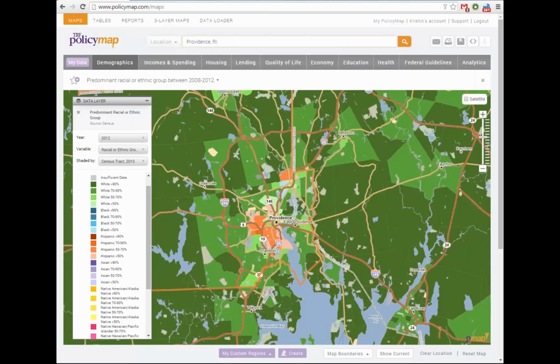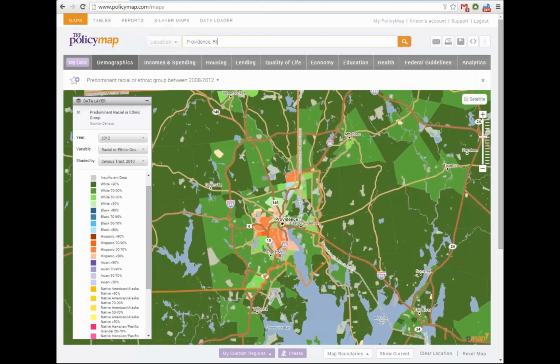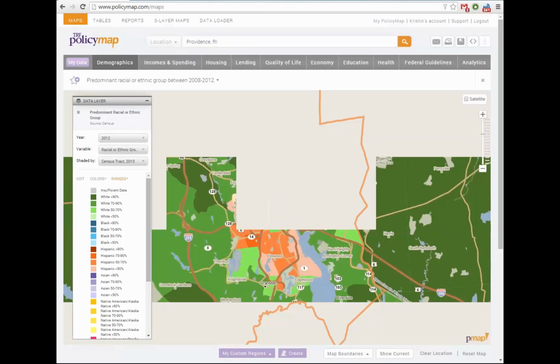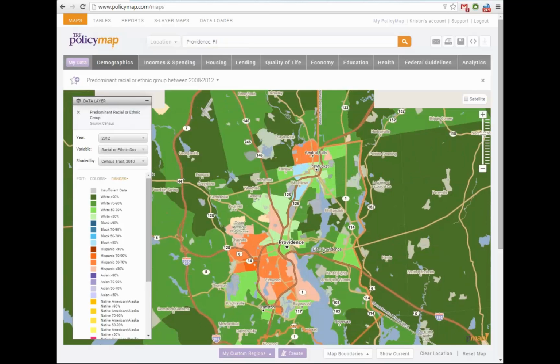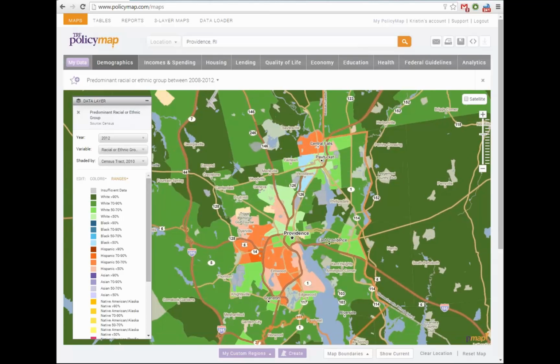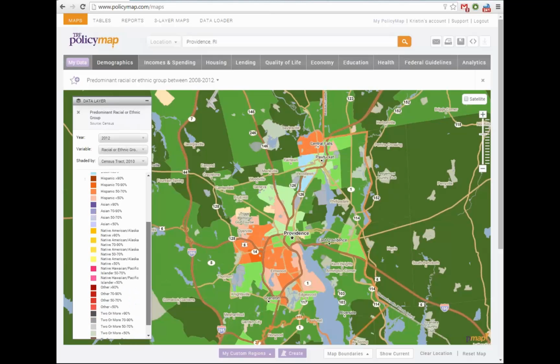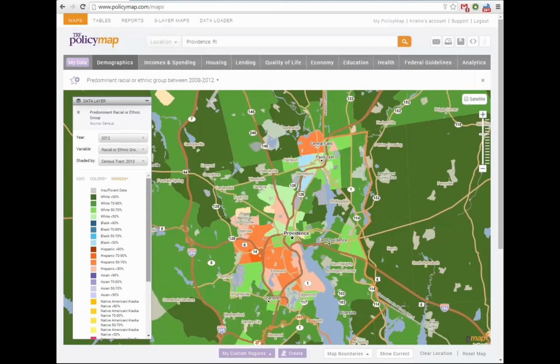predominant. And you'll see that the shades of orange here, the legend is showing you that these are all areas where the Hispanic population is the predominant ethnicity in the area. So if I zoom in, this is just one data layer that our users find very helpful to be able to get an overview of the racial and ethnic makeup of an area, which obviously can be quite helpful when you're working in public health.